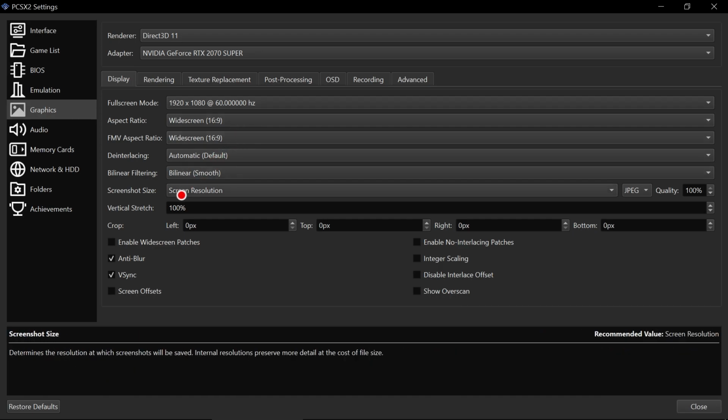Deinterlacing, bilinear filtering, screenshot size is all defaulted. I didn't change any of this. I did switch from PNG to JPEGs. Not that it matters, but vertical stretch I left alone, cropping is left alone. I think these might have actually said default instead of 0 px or pixels just because I was messing with them. And it won't let me go back to, I think, default now, just 0. Just make sure they're all on 0.